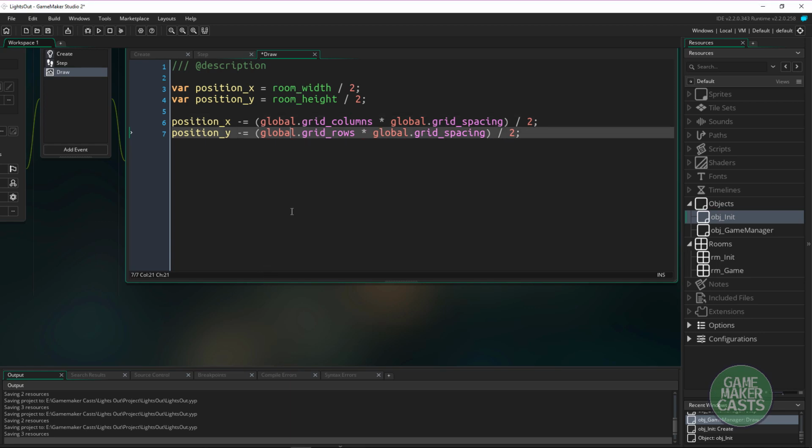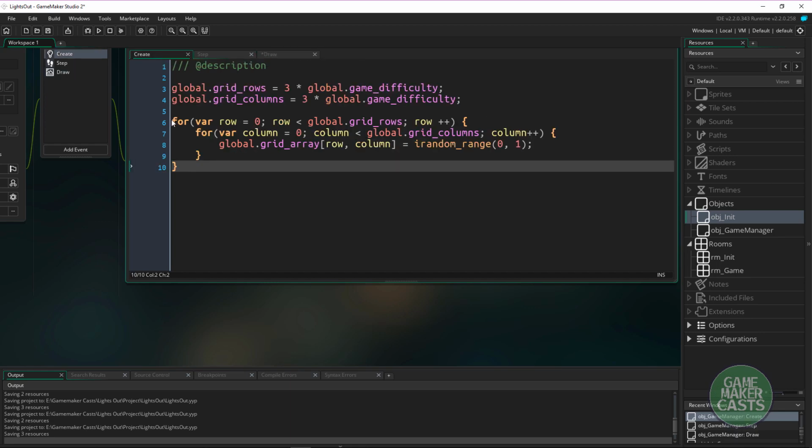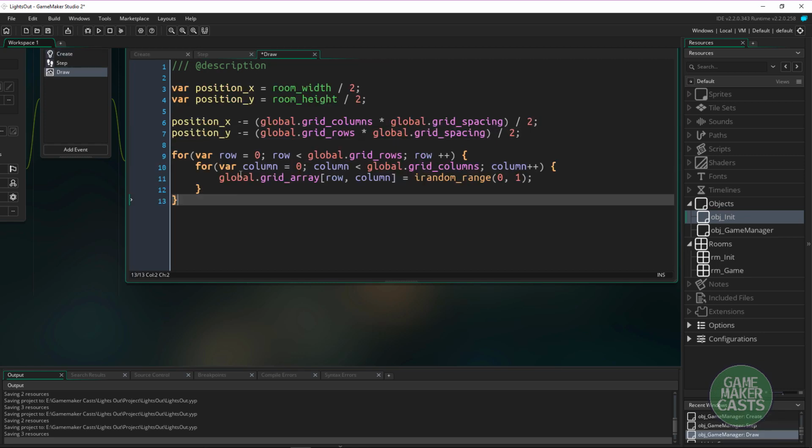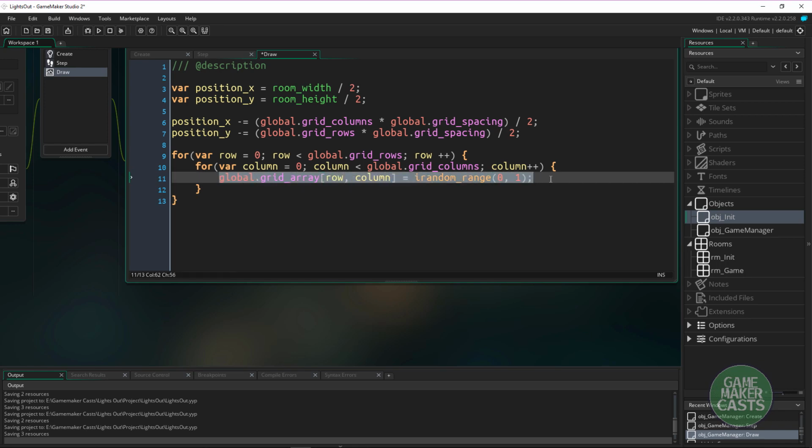Okay, so our math is actually almost done here. We have one more thing that we need to do. We need to actually draw this grid on the screen. And to do that, we can just easily go back to our create statement, and we can grab the 2 for statements here. Let's copy them and go to the draw event, and let's just paste them in. Now, we don't need to set anything to this grid here, so we can delete that.